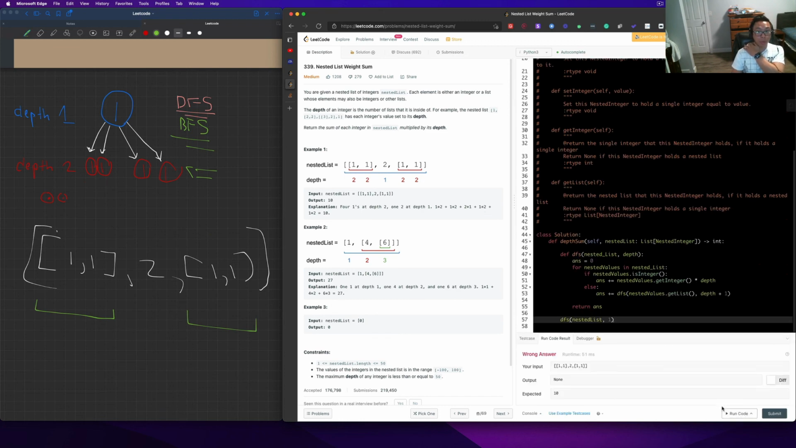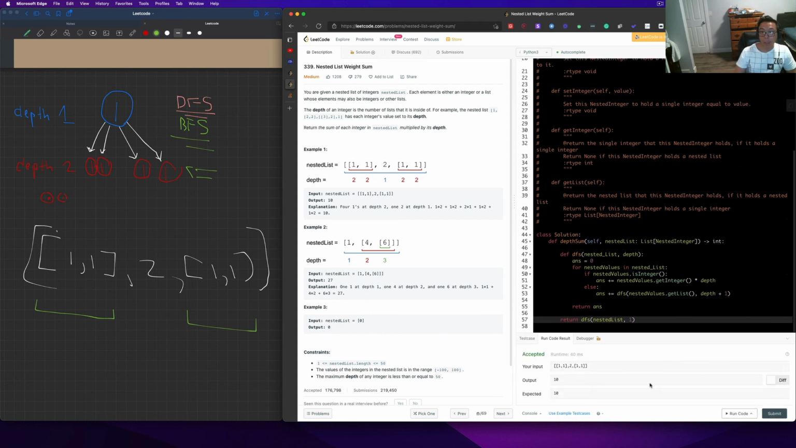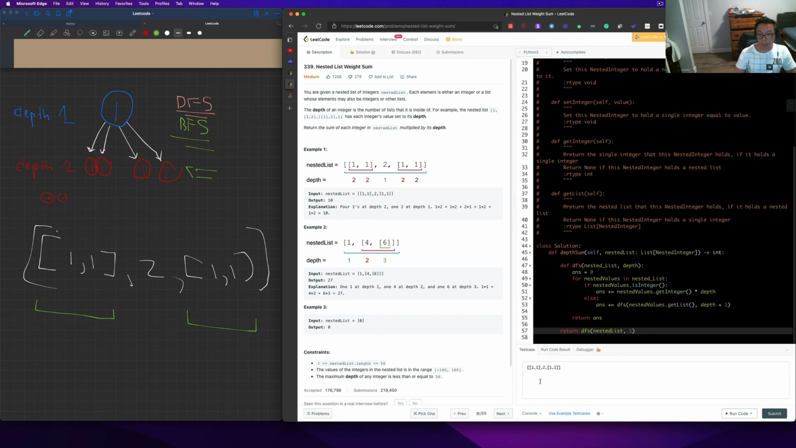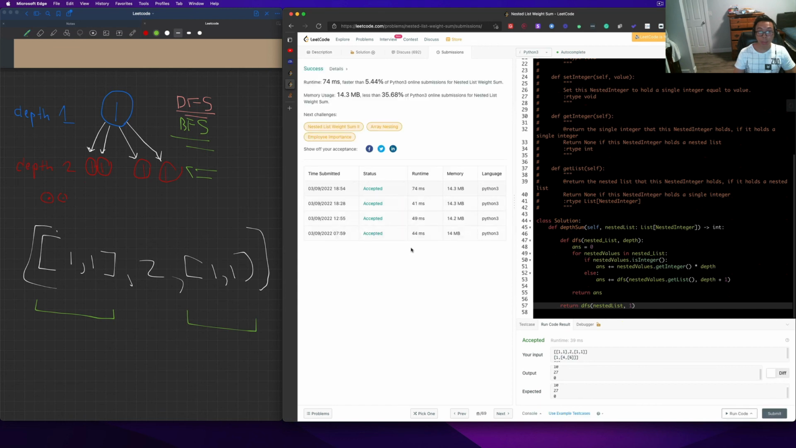So this is the depth first solution. Oh, let's see what we did here. Oh, forgot the return. And there we go, we see here that it does work. Let's test out our test cases and run the code, and we indeed get the correct value. And let's click submit here.